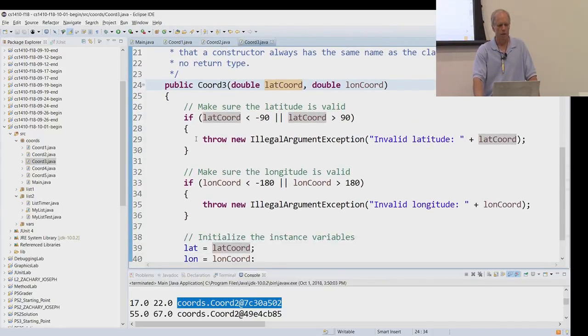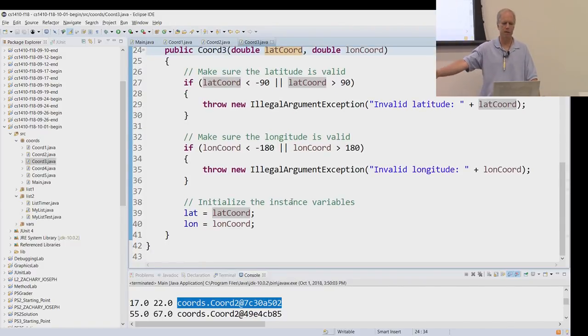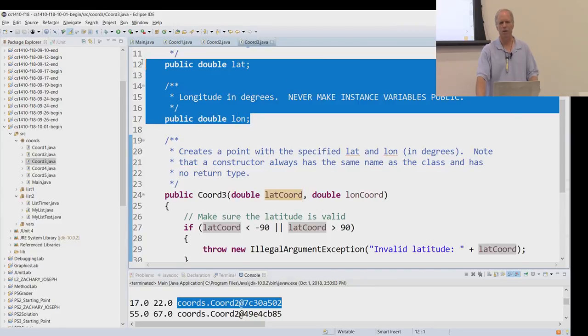And that's good. We have a constructor now. So you only get a free default constructor if you don't provide any kind of constructor. So we can construct these things, and they have lat and long that we can access because they're public, but I've already said that's bad.